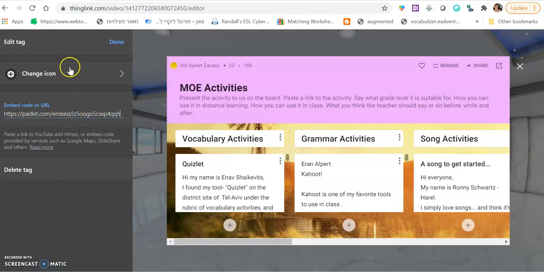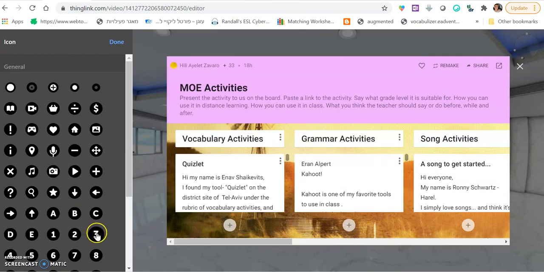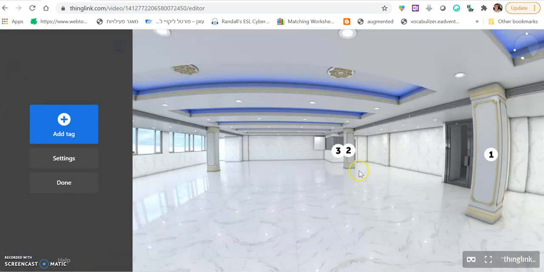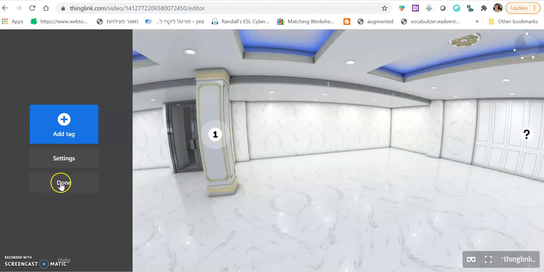You should always look for the little triangles. You pick number 3, white, done. And now you have the Padlet board as well. So note what it looks like.